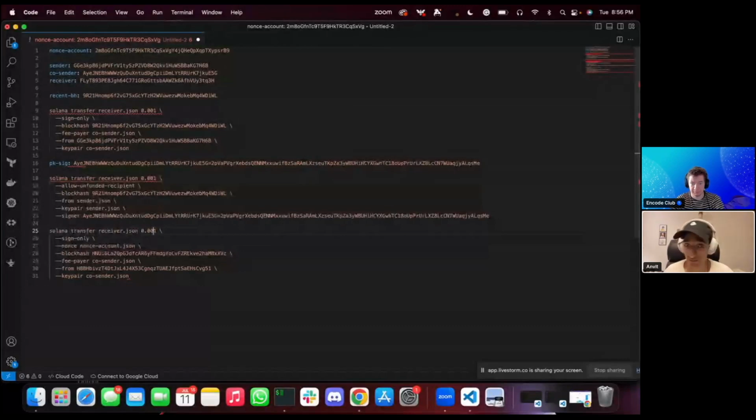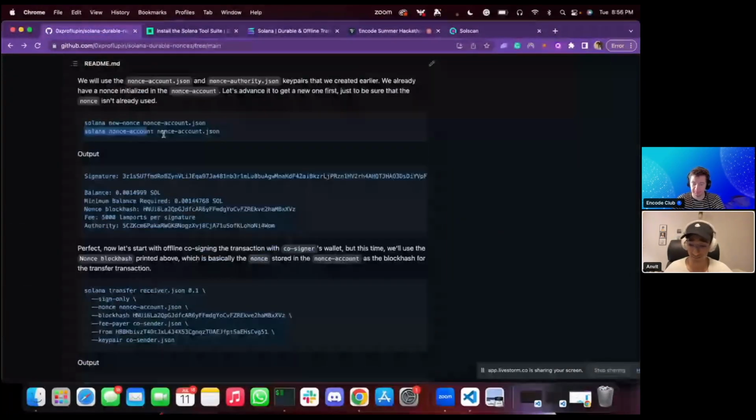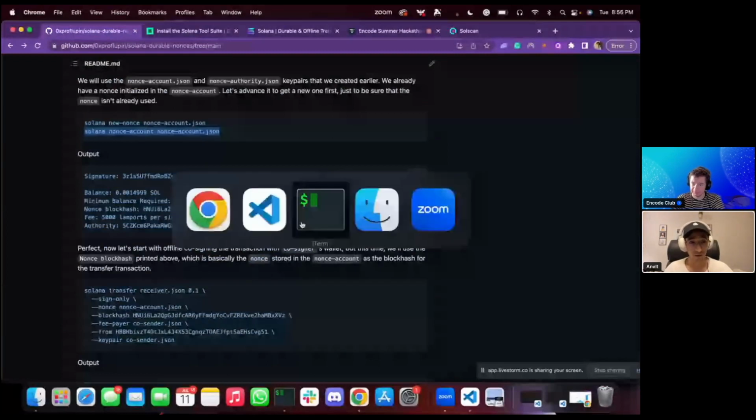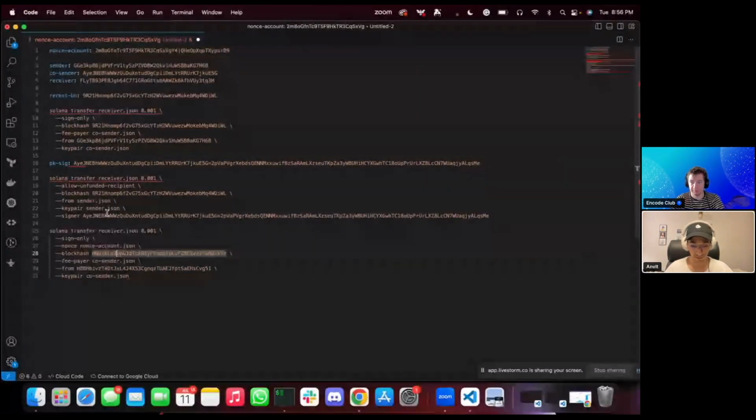So we're saying sign only, but now we have a new thing here. We have a nonce, and we're mentioning the nonce account here. We're also mentioning a block hash. So here, the block hash will be our nonce. So let's try to print out what the nonce currently is in our nonce account. So this is our nonce right now. Let's just paste it here.